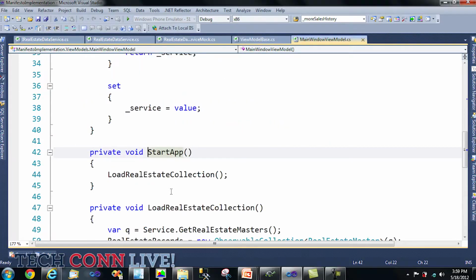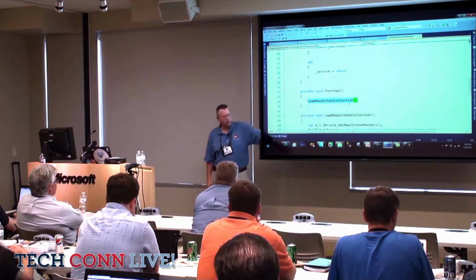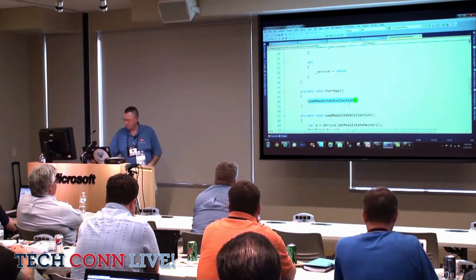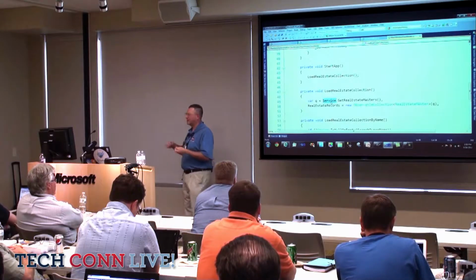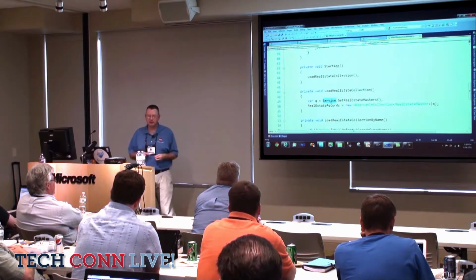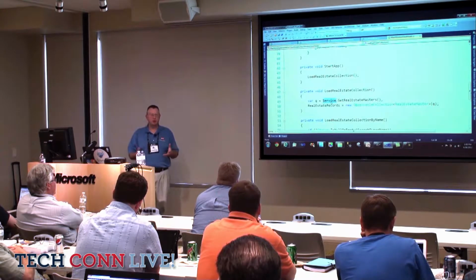Start app then goes through a startup procedure. And this looks like it's unnecessary because I'm only calling one method. In production, you're likely to have multiple method calls in here to load multiple kinds of data. So now we're going to call load real estate collection. Load real estate collection says go to my service property, which we've already seen will either be mock or real. So at design time, this will be fake, and everything else just works.